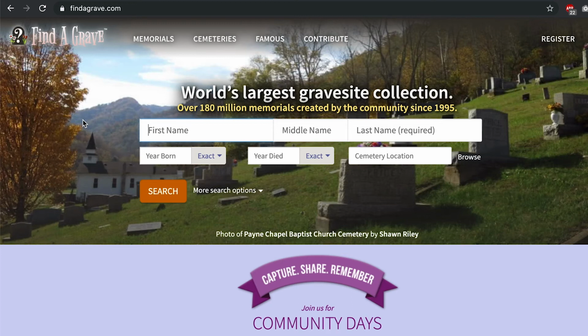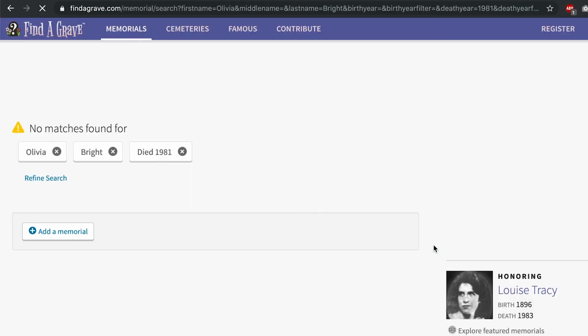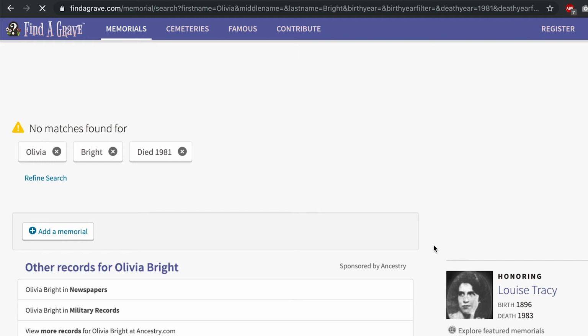Let's just go to findagrave.com. All right, so just type her name, Olivia. And it does require a last name, so it's warning you we need the last name. Olivia Bright. All right, let's actually go back because we want to put in a little bit more information. And then let's put in the year, 1981. And hit search. Okay, so no, she's not in the database yet, but you never know.